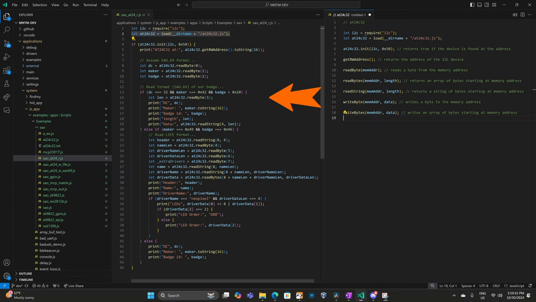On the left, you can see the JavaScript that read that memory chip. But rather than walk through each line of code, let's look at the key functions for the AT24C32. First, we require I2C, and then we load the AT24C32 JS file. Next, we call init, passing it the I2C and the 0x50 address where we expect the device to be found. If the device is found, we get back a true, otherwise we get back a false. You can also call init with just I2C, and then it will scan for the device, and then you can use getRWAddress to get back the address where the device was found.